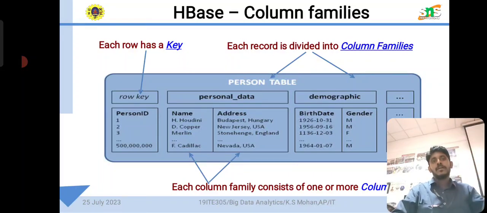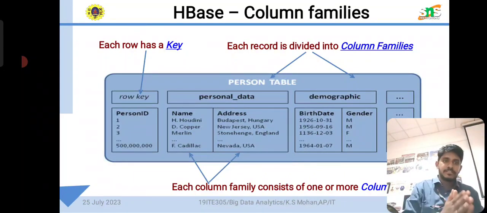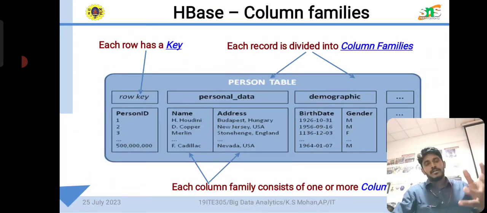Name can be in alphabetical order, or some sorting from A to Z. We can have the name and address of the particular person's data. So next, each record is divided into column families. For example, in the person table, under demographic we have the date of birth and the gender, male or female, and what kind of data we can have collected. Each record can be divided into column families, and each column family consists of one or more columns. So this is the HBase column concept.